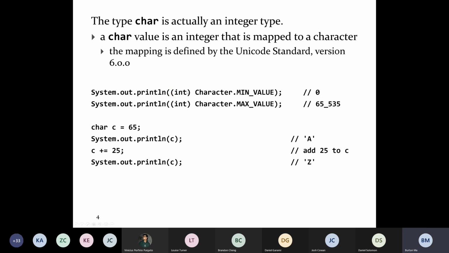This notation, round brackets with int inside, is called a cast in Java. The way a cast works is it applies to the thing immediately on the right-hand side of the cast, so it applies to this value here. It will try to reinterpret this char value as an int value, and this one as well. If the cast is successful, then whatever's inside the round brackets will now have an int value. So that lets me print out the numbers 0 and 65,535.